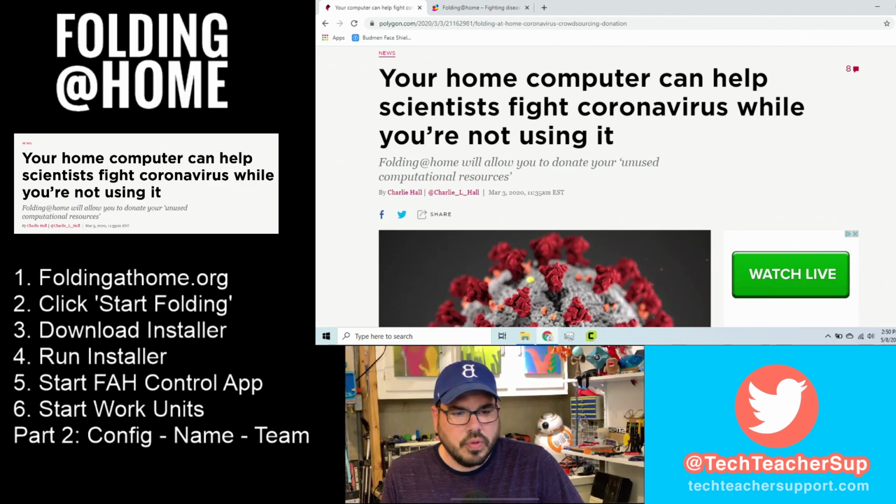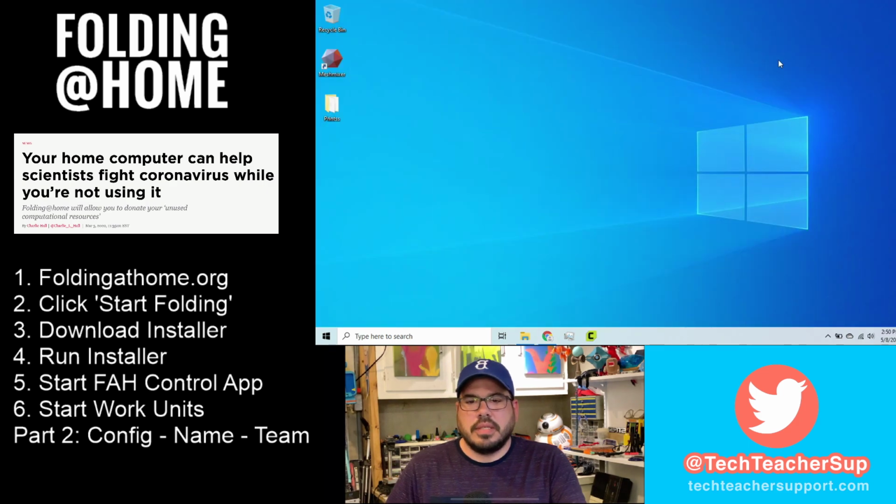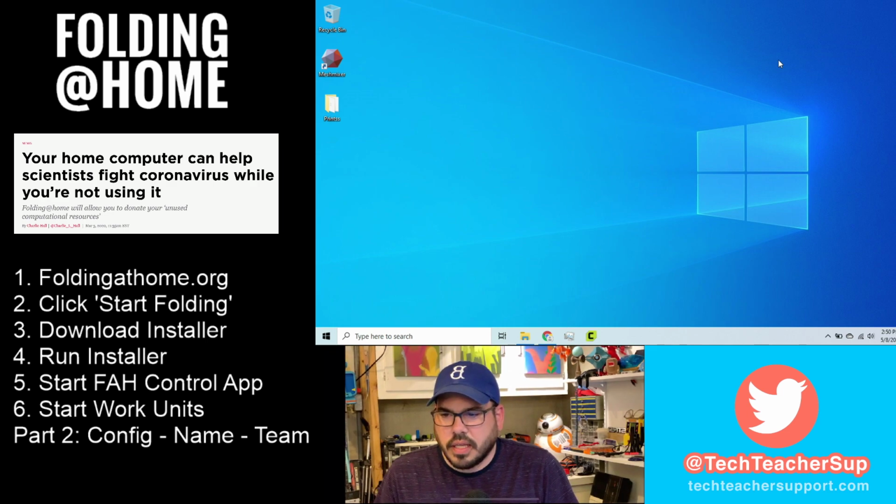So let me pull this up. And we are here on our PC. This is a Dell laptop, just a pretty general laptop that a normal student would use, and it runs Windows 10. And we're going to download Folding at Home, and then I'm going to show you how you can give yourself an ID so you can keep track of how many work research units you're doing. And you can also contribute to a team, which is fun.